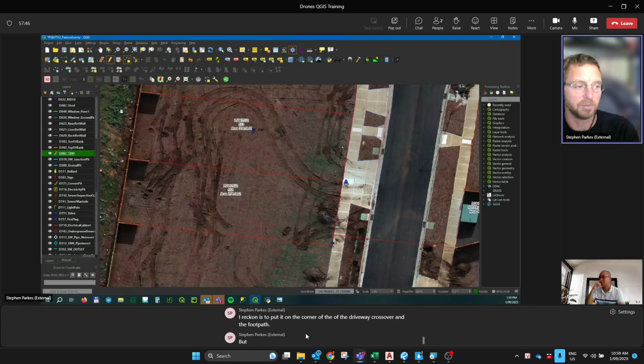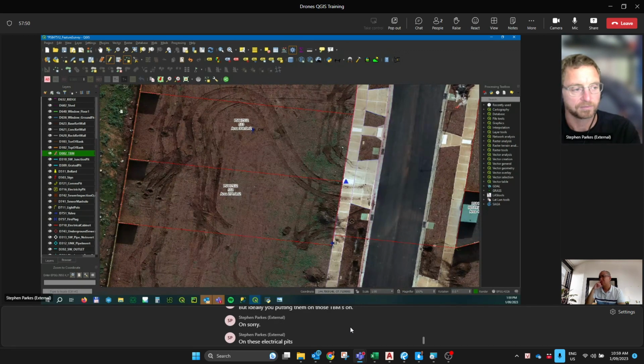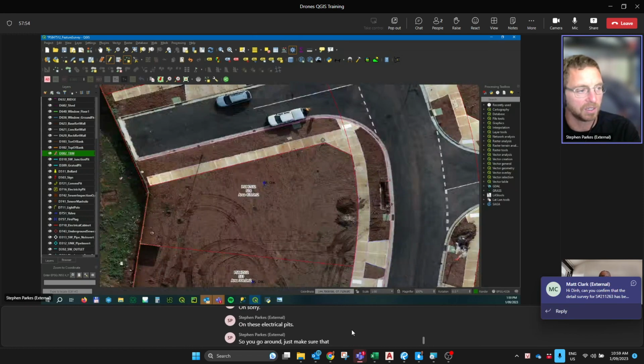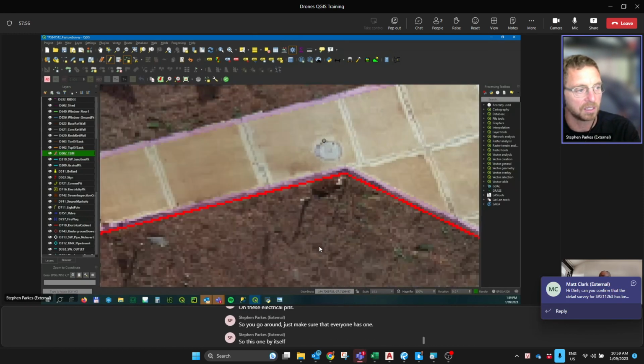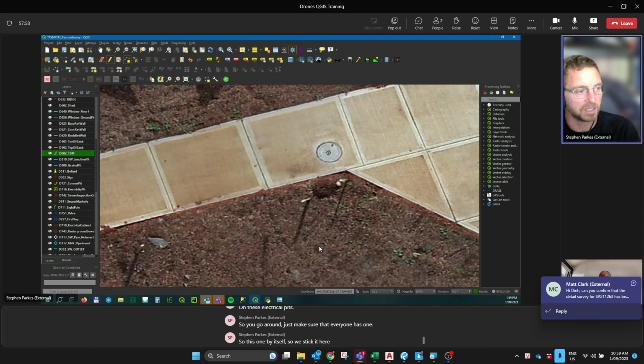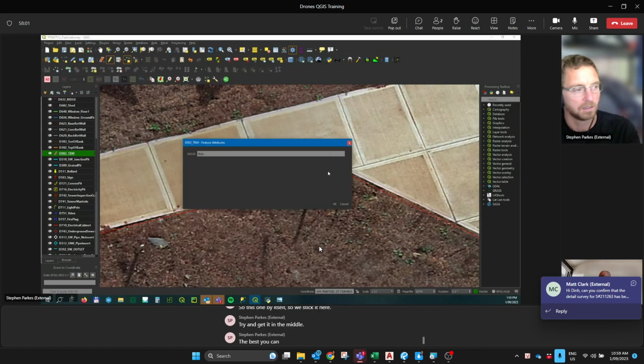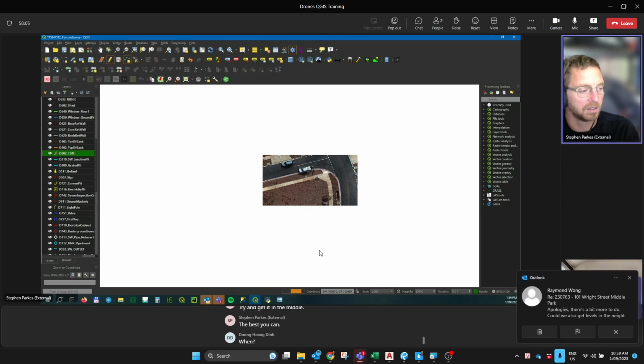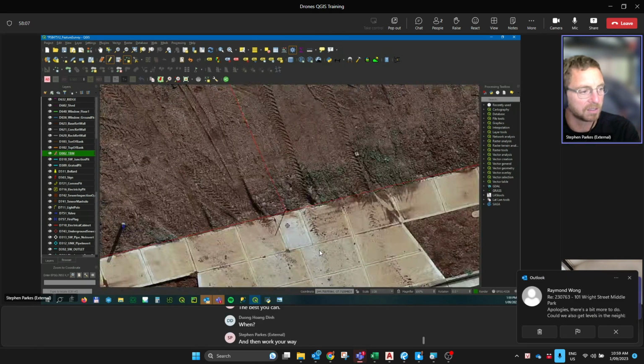But ideally, you're putting them on these TBMs, on these electrical pits. So you go around, just make sure that everyone has one. So this one's by itself, so we stick it here. Try and get it in the middle the best you can. And then work your way around on the others.